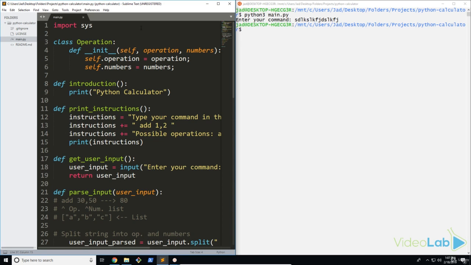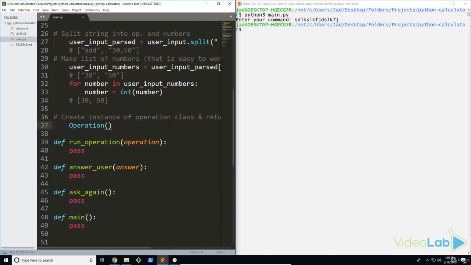It's referring to the instance that it's on. It only needs 2. So what we're going to do is pass in the operation that we want. So in this case, it's add, and the number list. So let's go ahead and do that now.